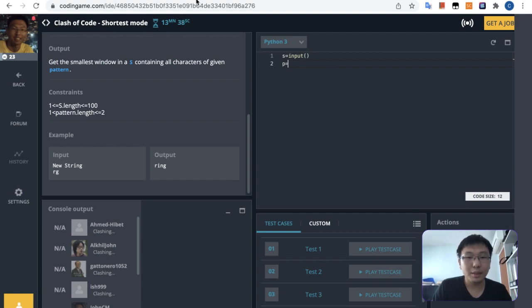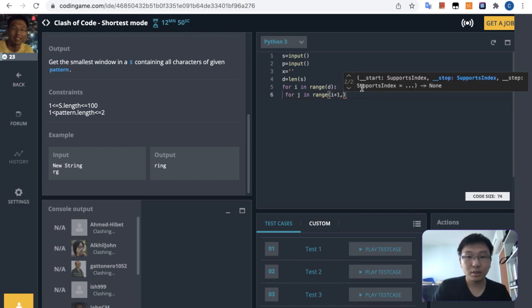Okay, so we have a pattern like that. Okay, what we need to do is find the smaller substring. I'm just thinking of doing double for loop. Yeah, I mean there's no escaping it. So maybe we call the substring a blank like that. For i in range length s, okay, we just call it d equals to length s maybe. Yeah. i in range d. Okay, for j in range i plus 1, d.